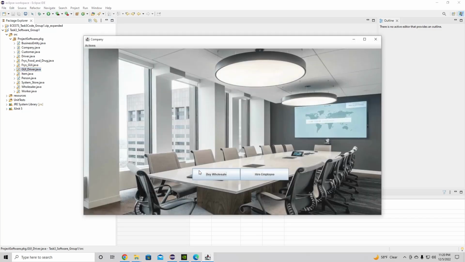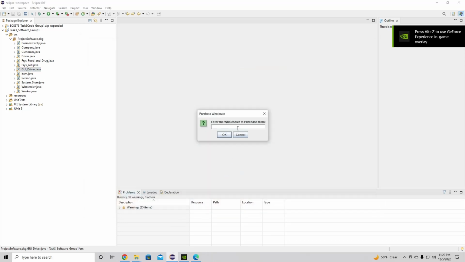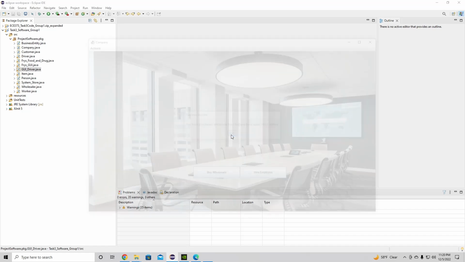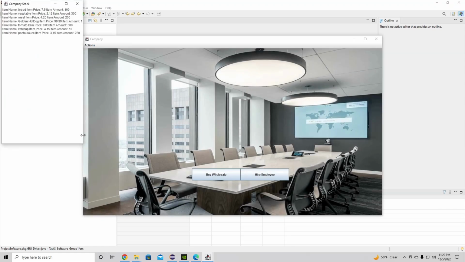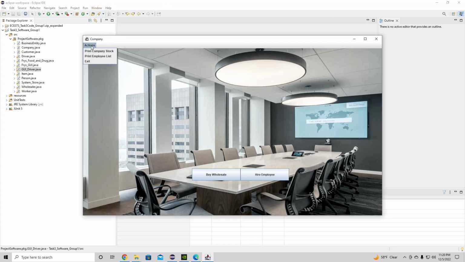And now, for company, we could go and buy wholesale. Wholesaler to purchase from, there is a list of wholesalers. For now, we're going to buy from Bob, the wholesaler. And we spent $590 on Bob's wholesale. We could see the stock has been updated. These are all we bought from Bob.